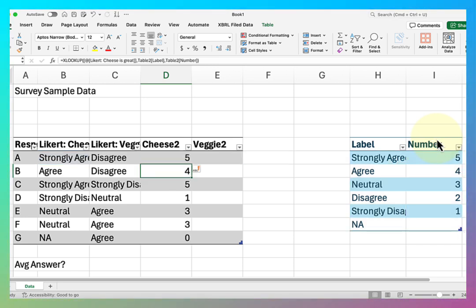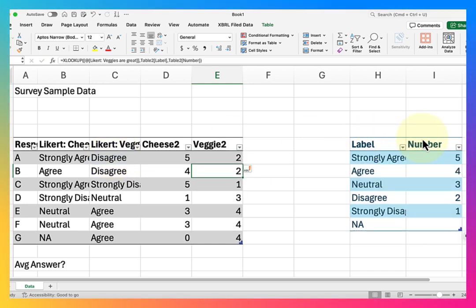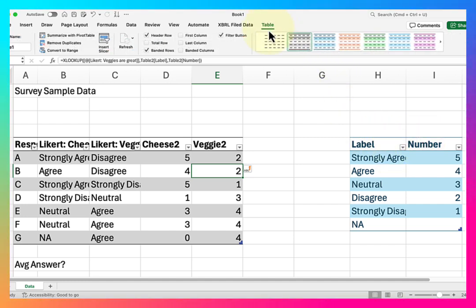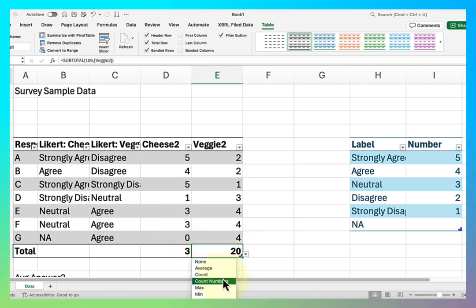And now I have a nice column that converts all of my text values on the left into numbers on the right. Let's do the same thing for veggies. I'm going to do XLOOKUP. I'm going to choose just a single cell. I'm going to grab my labels and grab my numbers. There we go. And now I have columns that I can go ahead and add a summary row to and tell it to average out for each of these. And now I've got a quick comparison of how many people like cheese versus veggies.